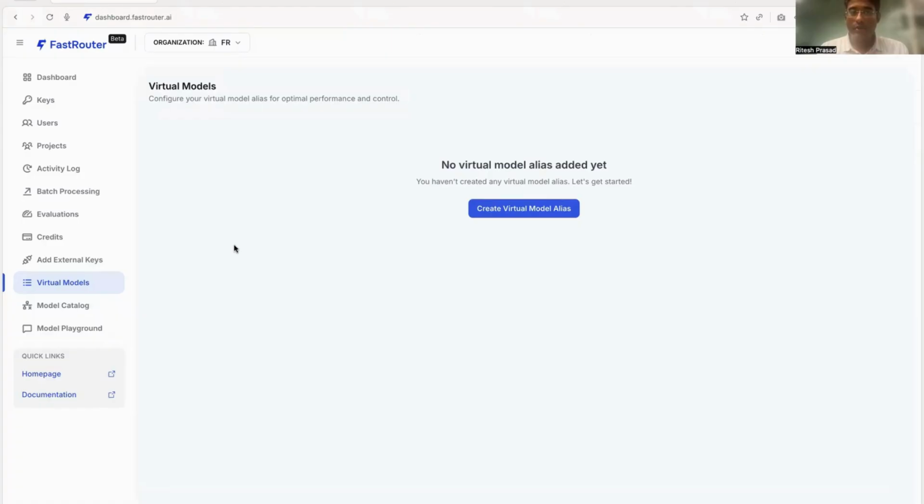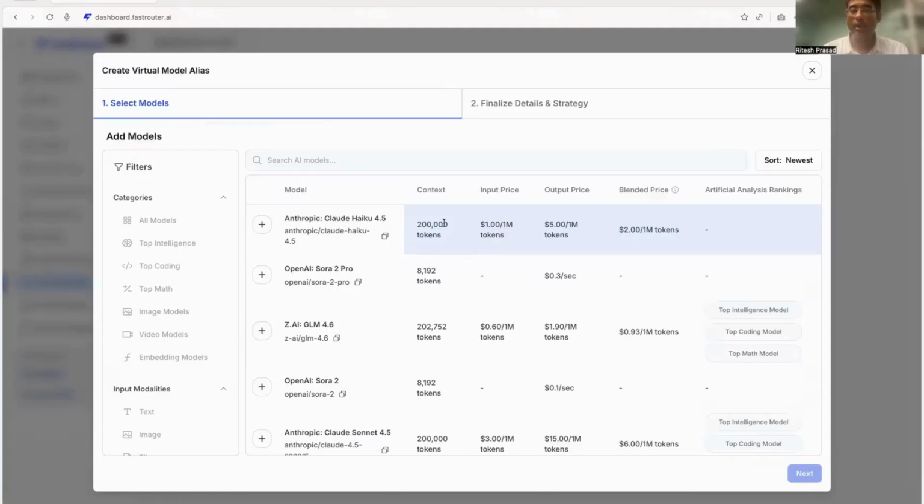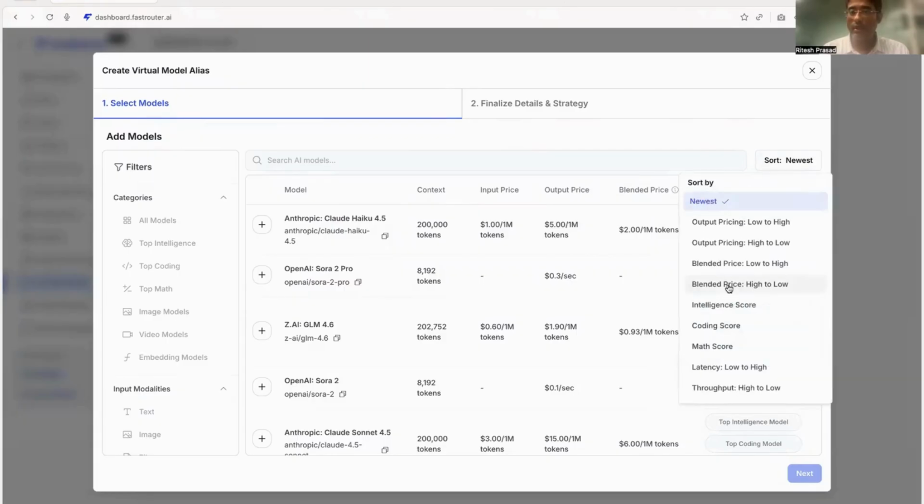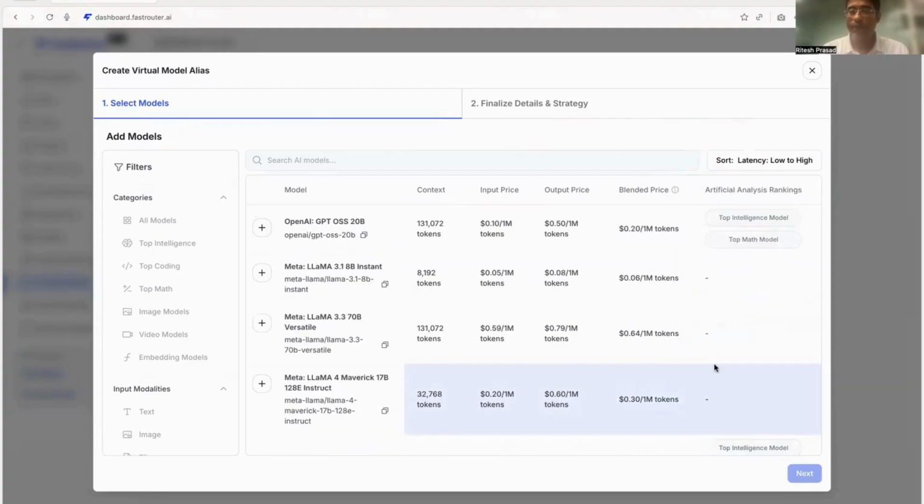The next interesting feature that we're going to be talking about on FastRouter is virtual models. Virtual models allows you to create a model alias. You can give a name for your chosen set of models, which is a handpicked, curated set for a particular use case. For example, let's say you're interested in the fastest models on FastRouter. You could go to virtual models and select the set of models that have the lowest latency. For example, you just click on latency low to high, and you can hand select a set of models that are primed for low latency.